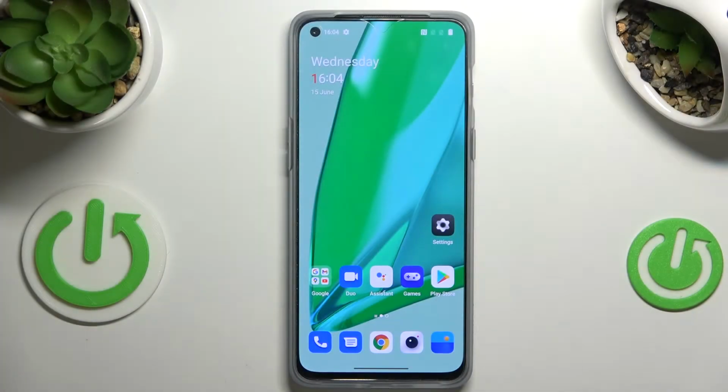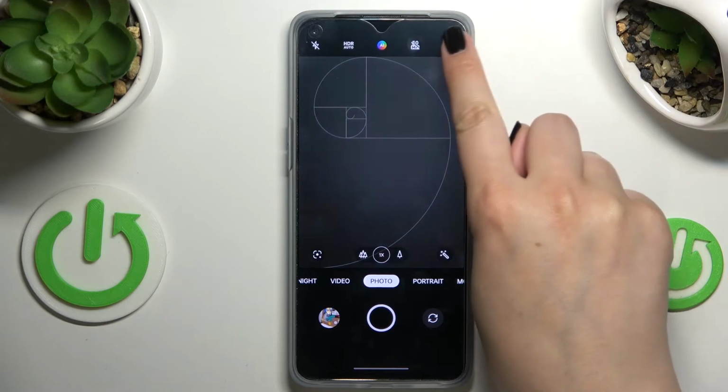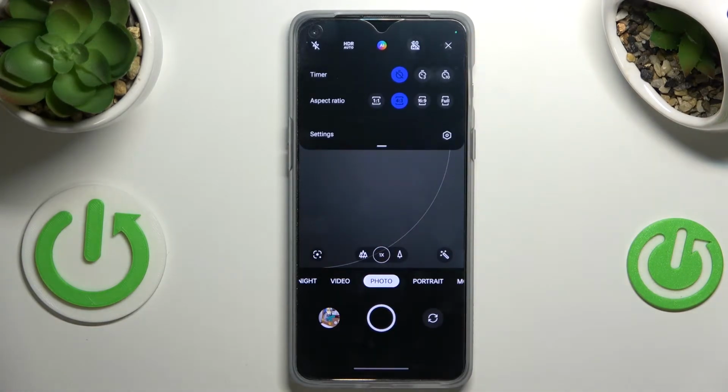Hi everyone, in front of me I've got OnePlus Nord 2T, and let me share with you how to set camera timer on this device. So first of all, let's open the camera app, and since we are in the standard photo mode, we can enter the settings which are in the right upper corner. So let's tap on this three dots icon.